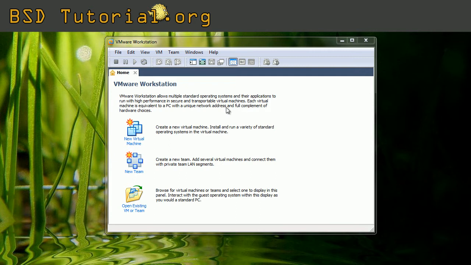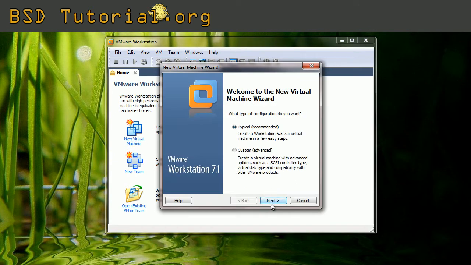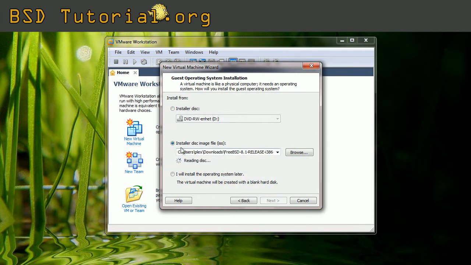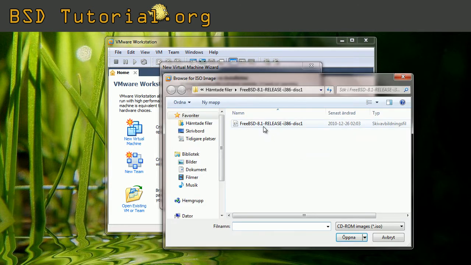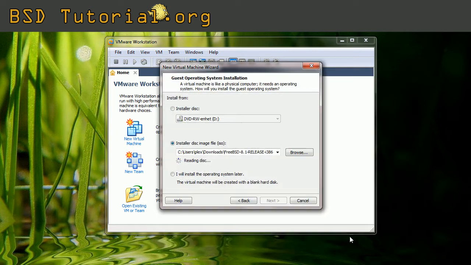So let's begin. First we have to create a new machine. And then I take the next option, the typical recommended. And instead of taking the CD, you can take the ISO image. Let's browse one. Here we have FreeBSD 8.1 release. And let's open it up.